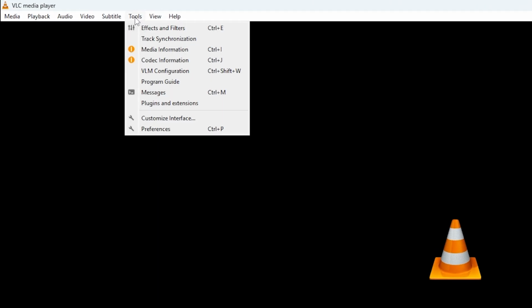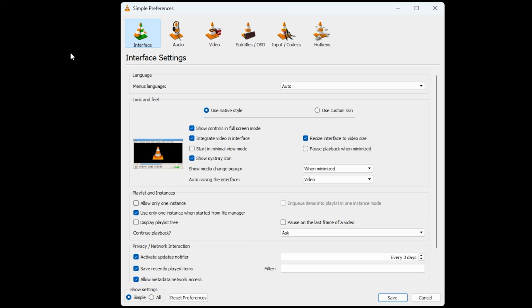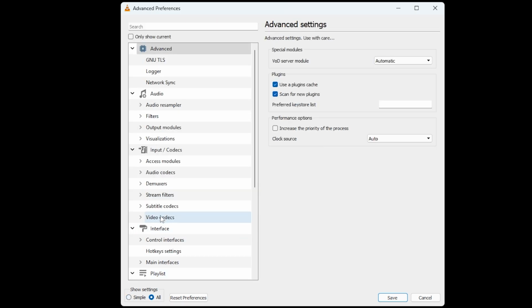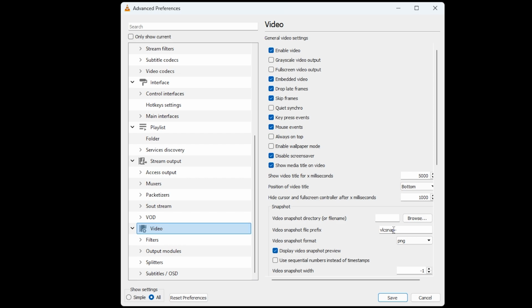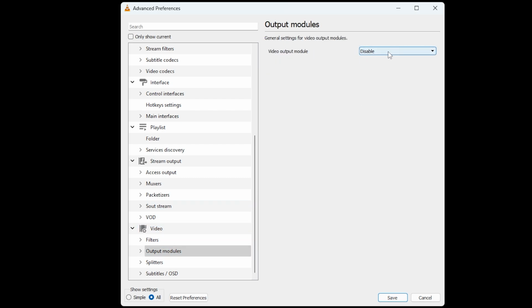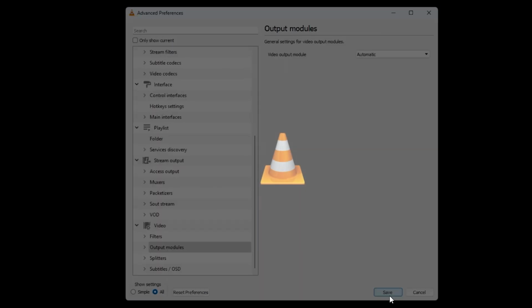Open VLC Media Player. Click on Tools, Preferences. At the bottom left, switch from Simple to All settings. In the left panel, click on Video. Expand the Output Modules section. Set the Video Output Module to Automatic. Click Save to apply the changes.